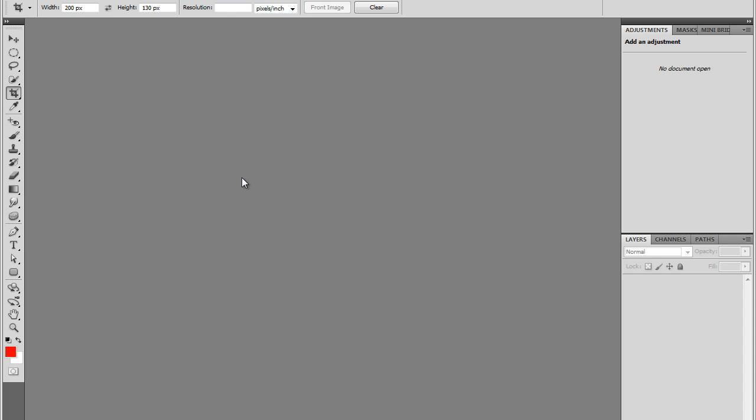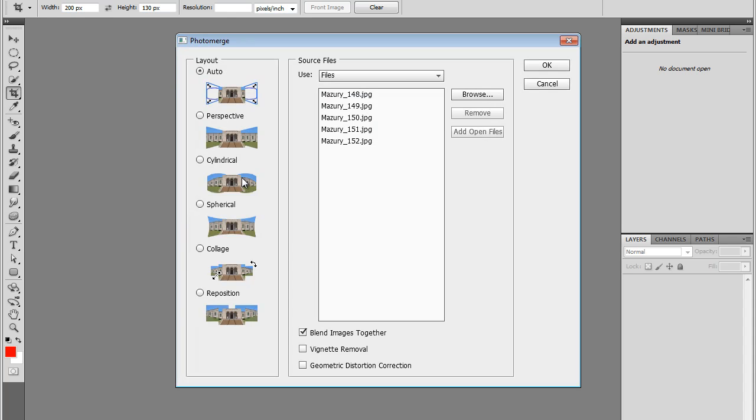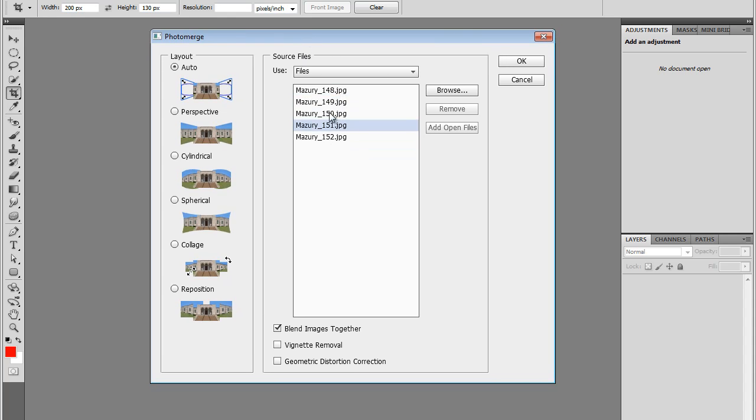Okay, if you don't have Photoshop open, this will open Photoshop first. Now it's loaded in here. Photo Match, and these images are loaded, so I don't need to load them anymore. And I'll just use the example of Auto. I'll make sure the Blend Images Together option is checked.